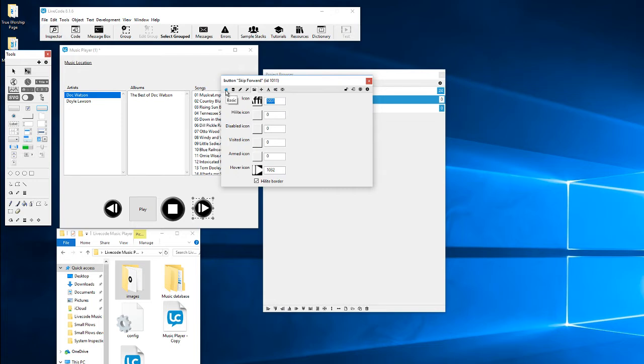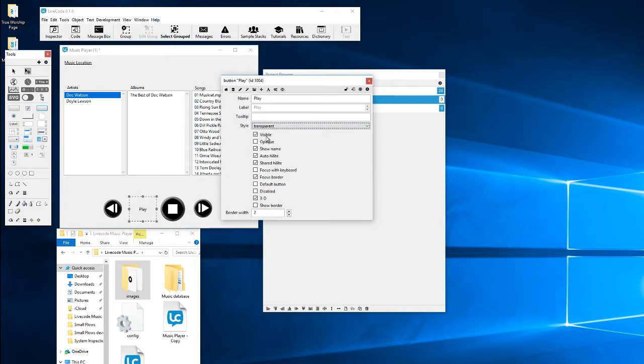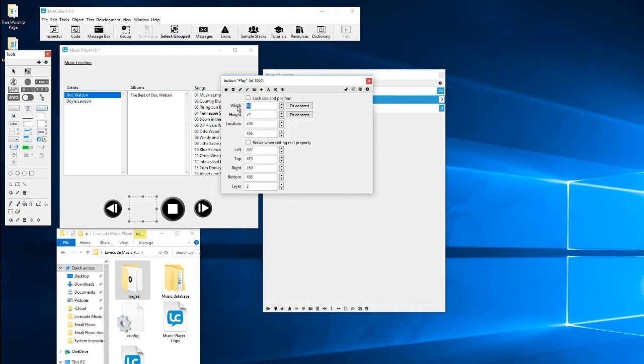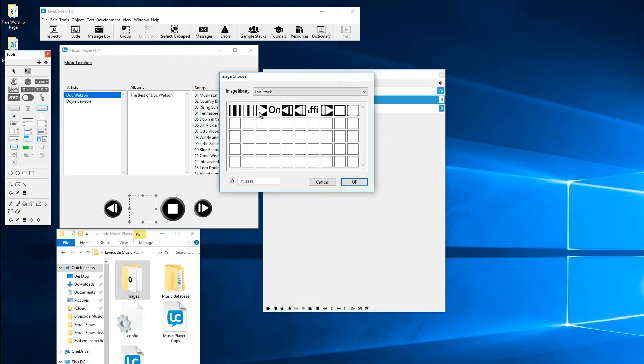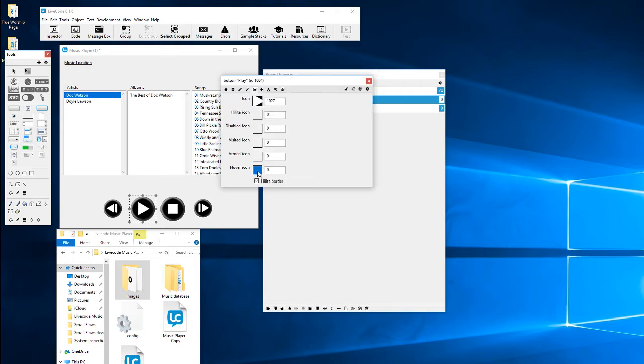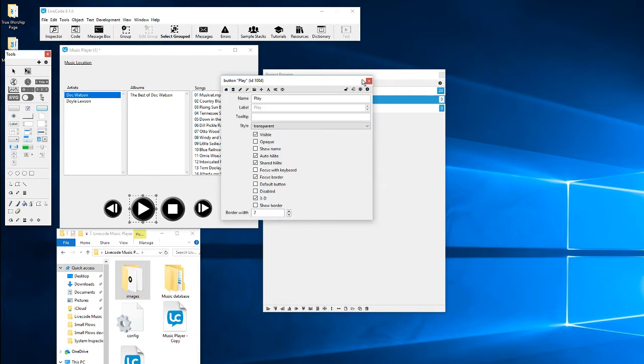Now, the play is going to be a little different. Actually, we'll just start out. First, we need to make this transparent. And then we need to show name. No, I don't show the name. And then we want to make this 80. And then we want to go to icon and do our play, yes. And I think this is the other one. Okay.